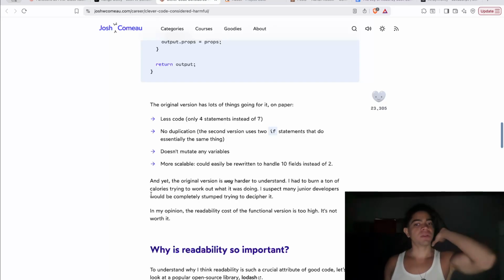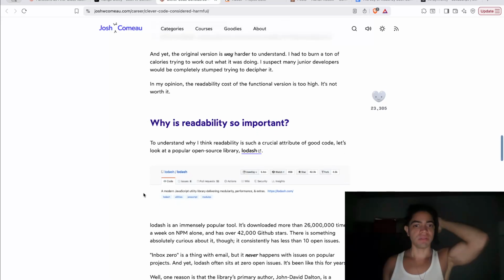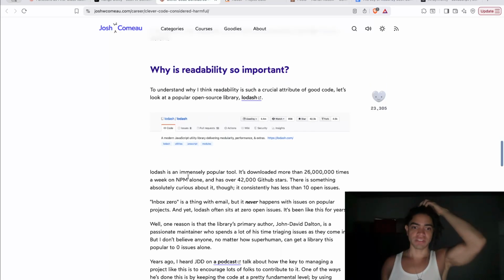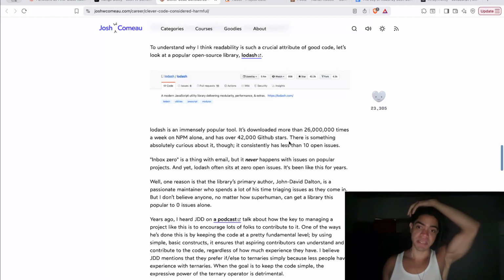In my opinion, the readability cost of functional versions is too high. It is not worth it. Why is readability so important? To understand why we think readability is such a crucial attribute of good code, let's take a look at the popular open source library, Lodash. Lodash is an immensely popular tool. It is downloaded more than 27 million times.